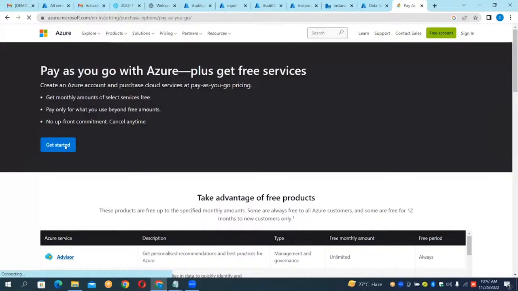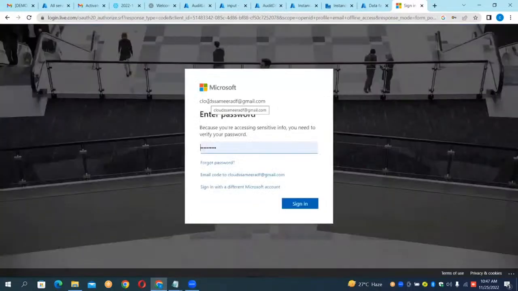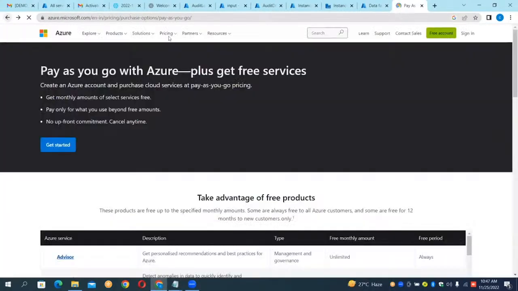Anyways, it's taking me directly because I'm already logged in. So guys, if you click on get started, it will ask you for some details, that is, your mail ID, etc. Once you enter your mail ID and everything, finally it will ask you for the credit card. If you provide the credit card, it will deduct 2 rupees from your credit card, guys.